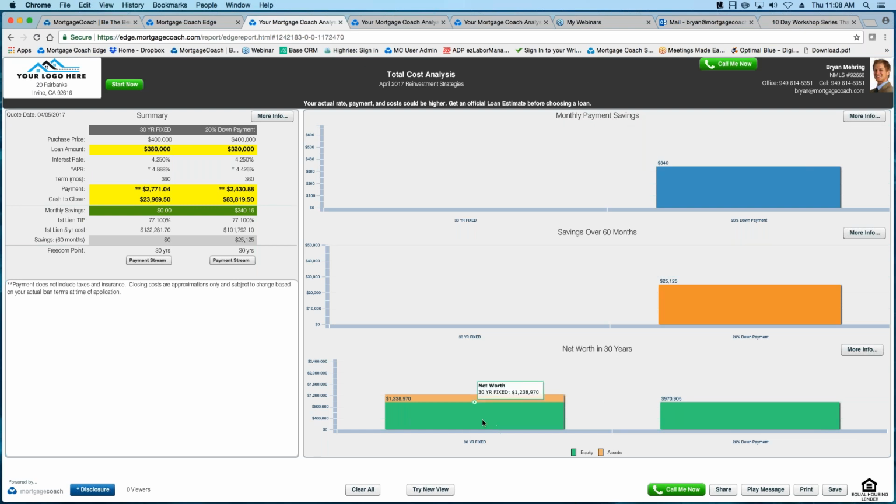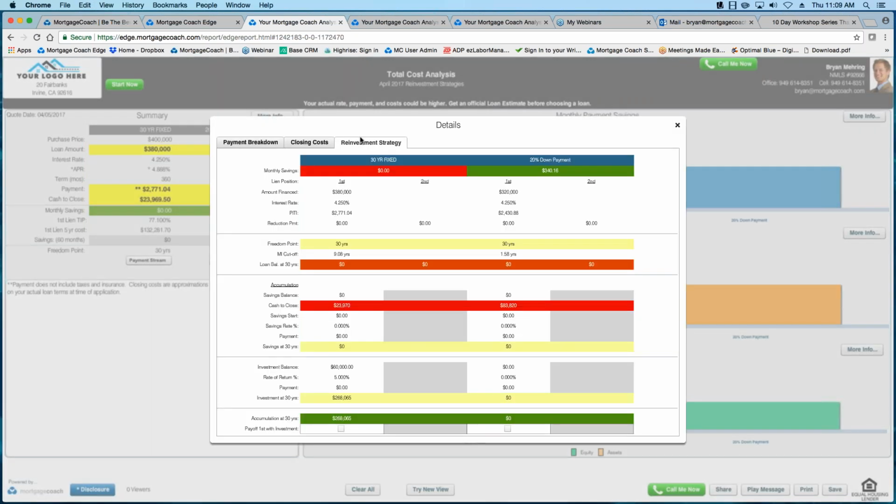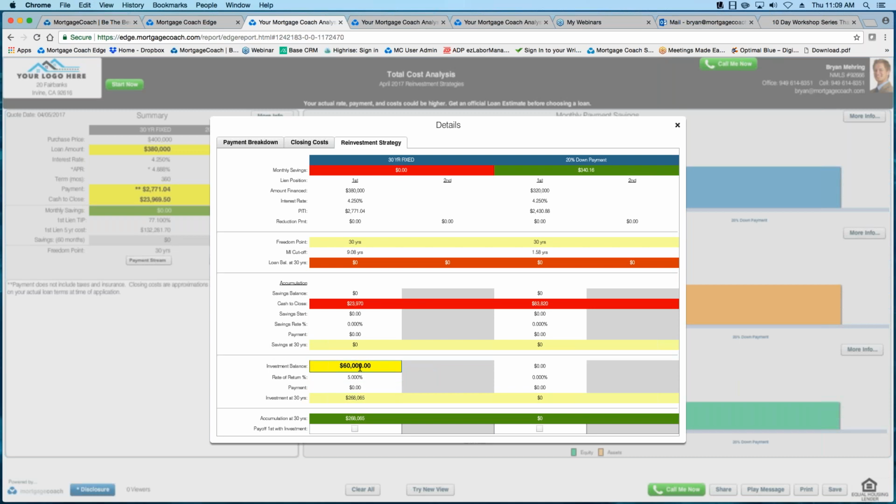If you take a look down here, you can see that there are two different colors. The green represents the equity that they're going to get with their home appreciating over that 30-year period. But the orange area here are those additional assets. For the borrower to see what type of accumulation is occurring, all they would have to do is click on the More Info, go to the Reinvestment tab here, and you can see they're taking that $60,000, maybe getting a rate of return of 5%, and over the 30 years of the loan, they're going to have over $250,000 by utilizing this strategy.